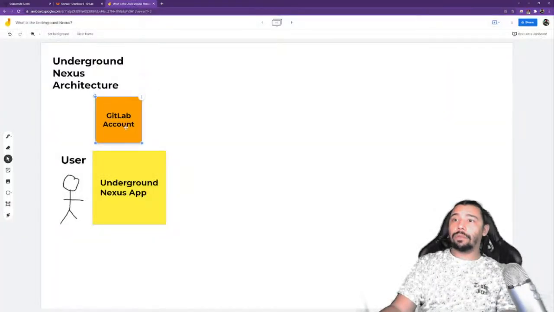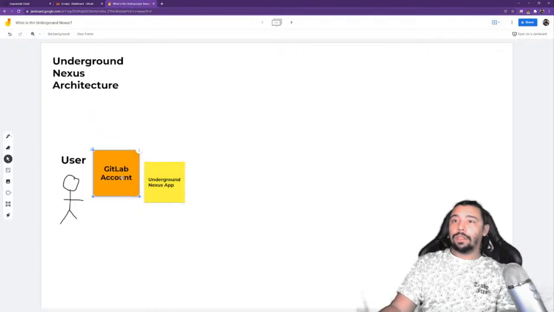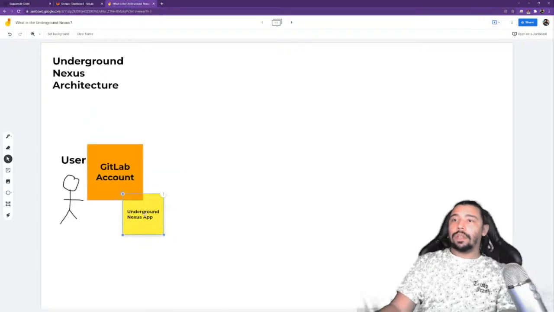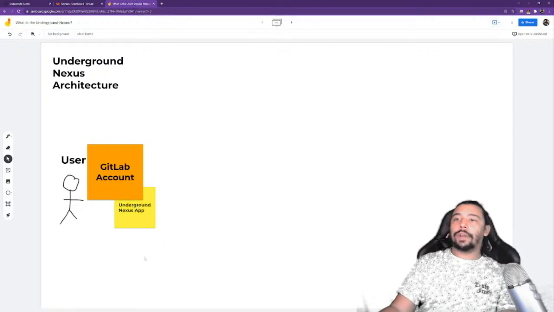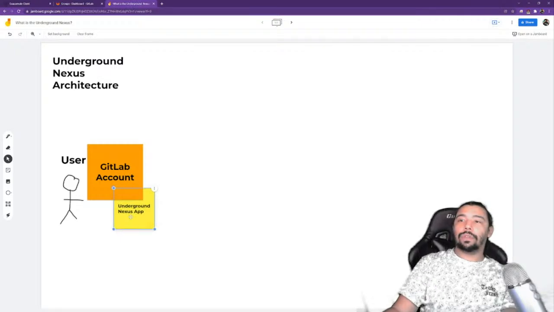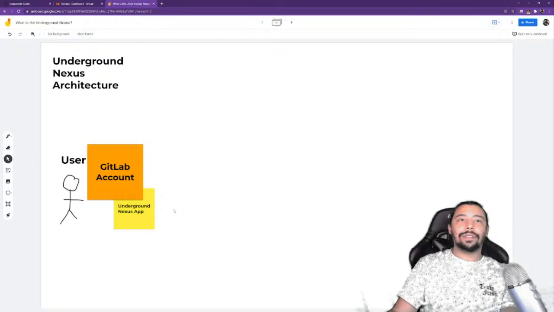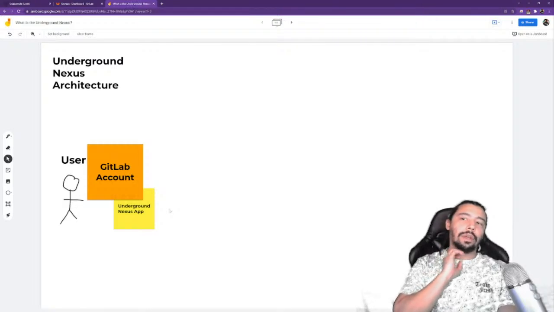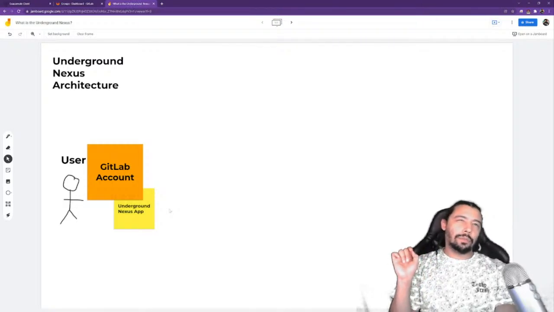So I guess maybe the more appropriate way to design it is the user has a GitLab account, and then in the GitLab account we provide access to the Underground Nexus app and resources, and access to our server resources. And the Underground Nexus is going to remain open source.